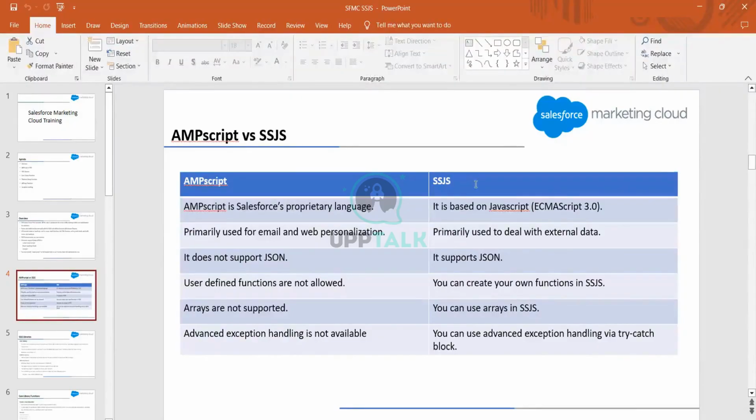Now in SSJS, we have an advanced exception handling mechanism like the try and catch block. We will see how we can handle exceptions in a more advanced way in SSJS. These are a few differences between AMPscript and SSJS. Apart from that, in an interview, if you give these differences, that would be more than enough.